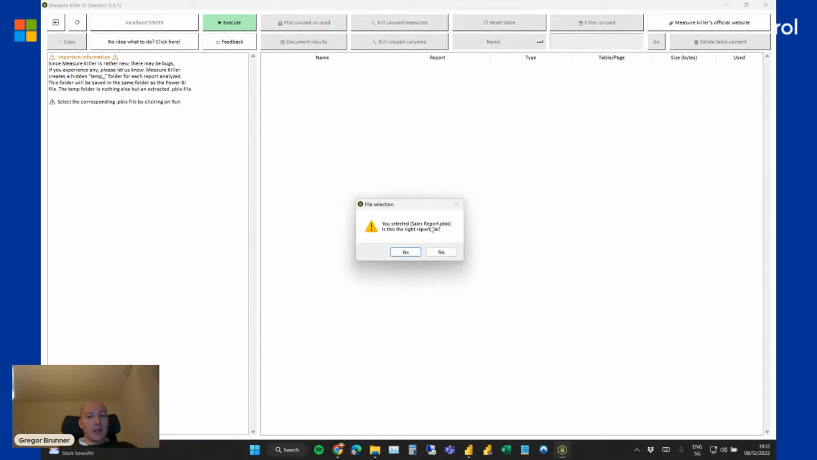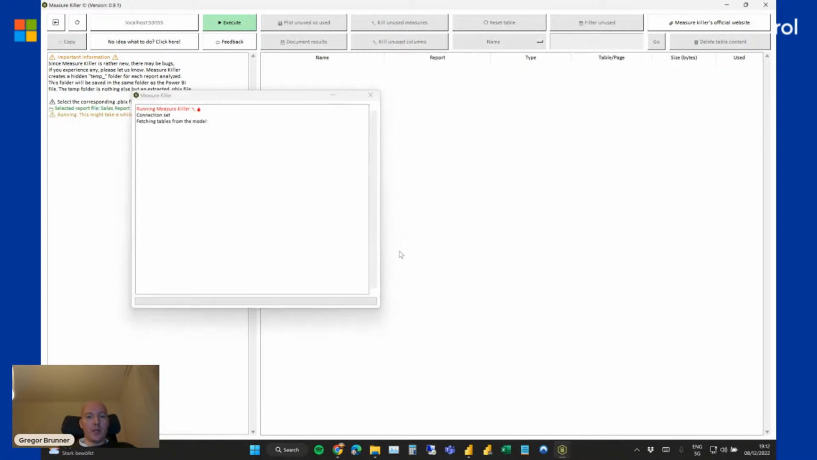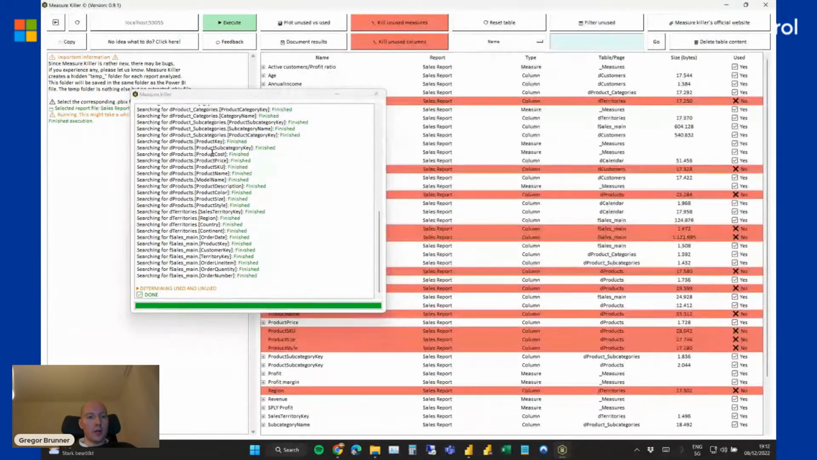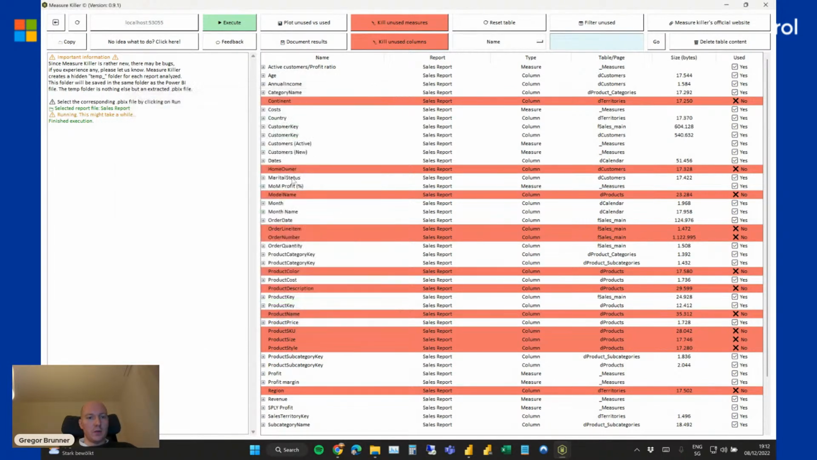It's just double checking if you have selected the correct report, but in this list that you saw, it always suggests the last report open. And now you can see Measure Killer is running. It's going through all the artifacts that I have, and then it's done. I can close this window.